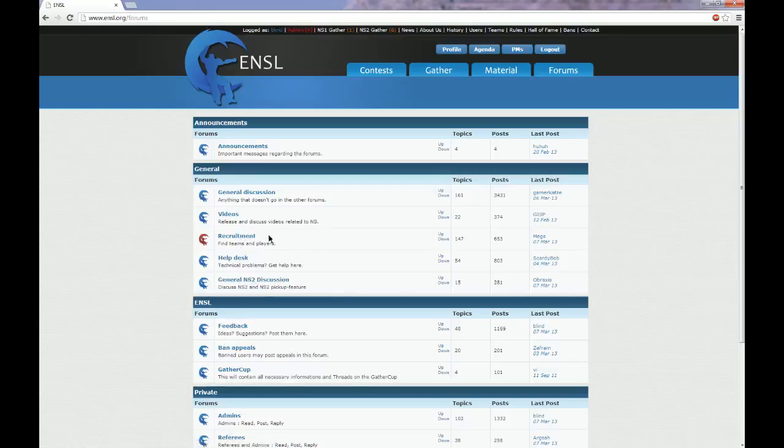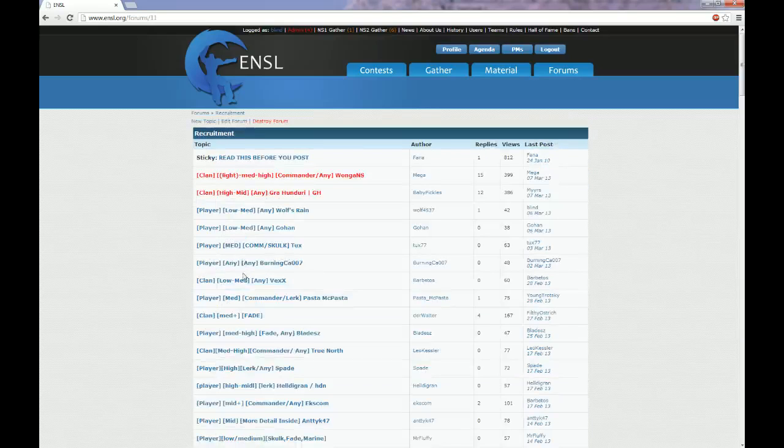Recruitment is an important sub forum for everyone who's looking for a team or looking for team members. If you click on that, you will see tons of posts here, like these are players looking for a team. They put in their skill and their roles. Any means everything. For example, they can also put in that a clan is looking for a good player here, and so on. It's easy. It's explained in this starting post.